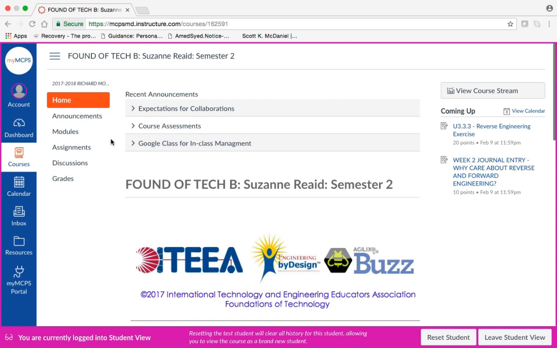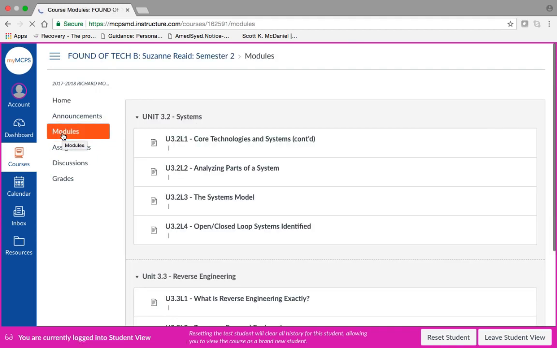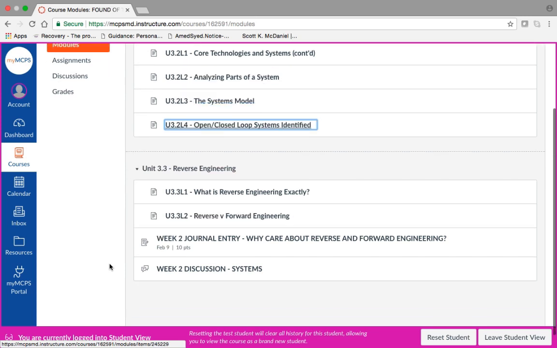But for everyone, you should be in modules. When I'm finished with this, you should be in modules. You will scroll down to reverse engineering where you will go back over the information that I'm getting ready to provide for you. So for reverse engineering, it is Unit 3, Lesson 1 and Lesson 2.